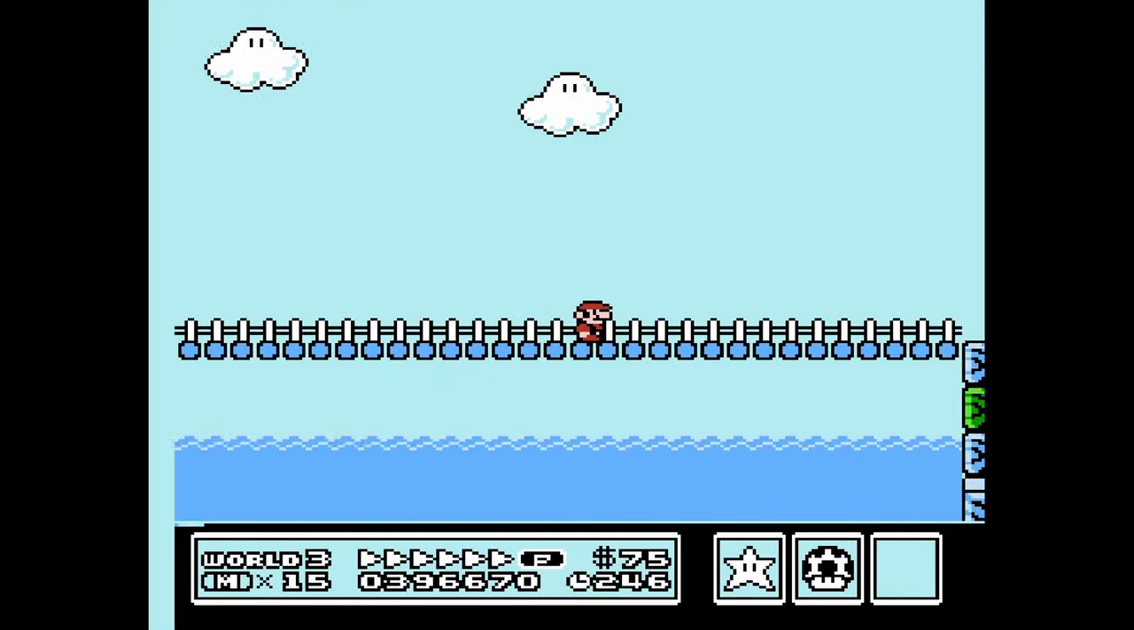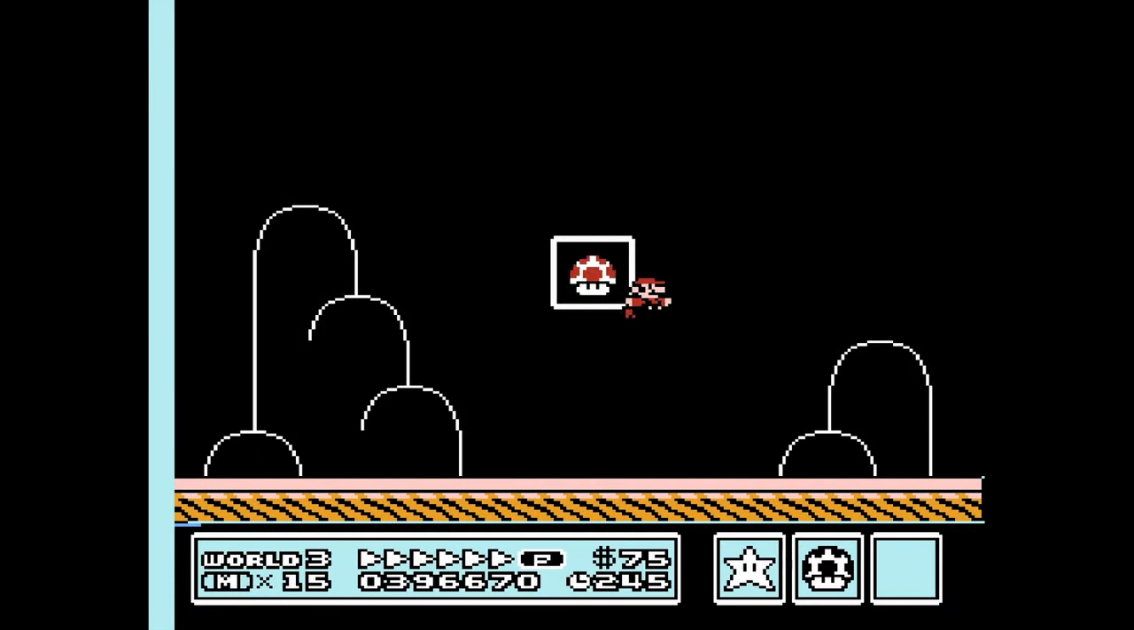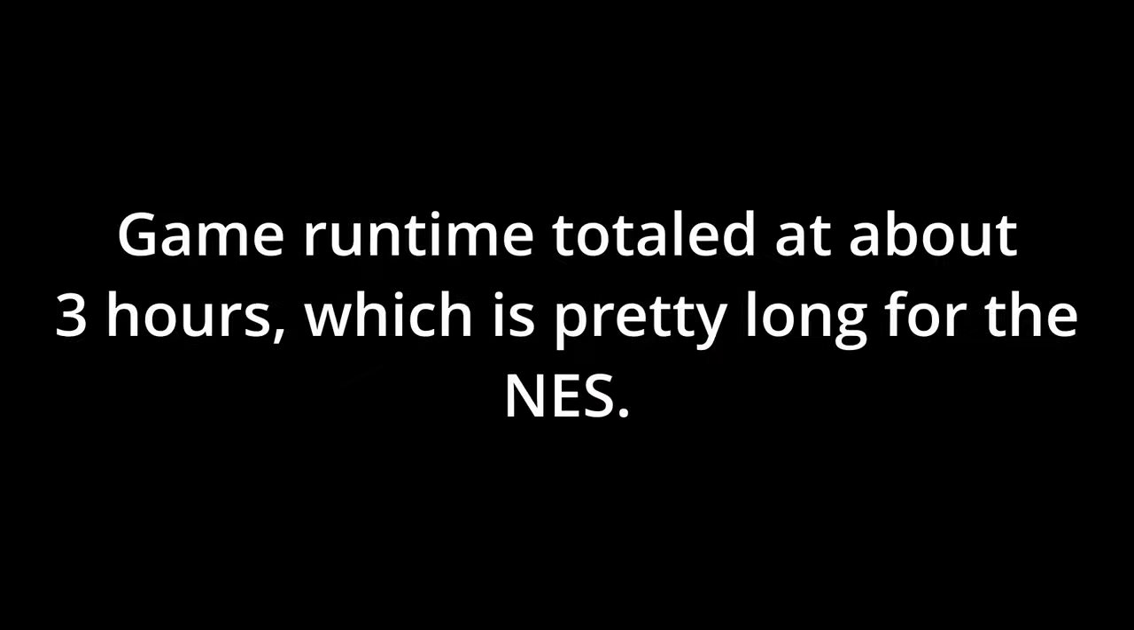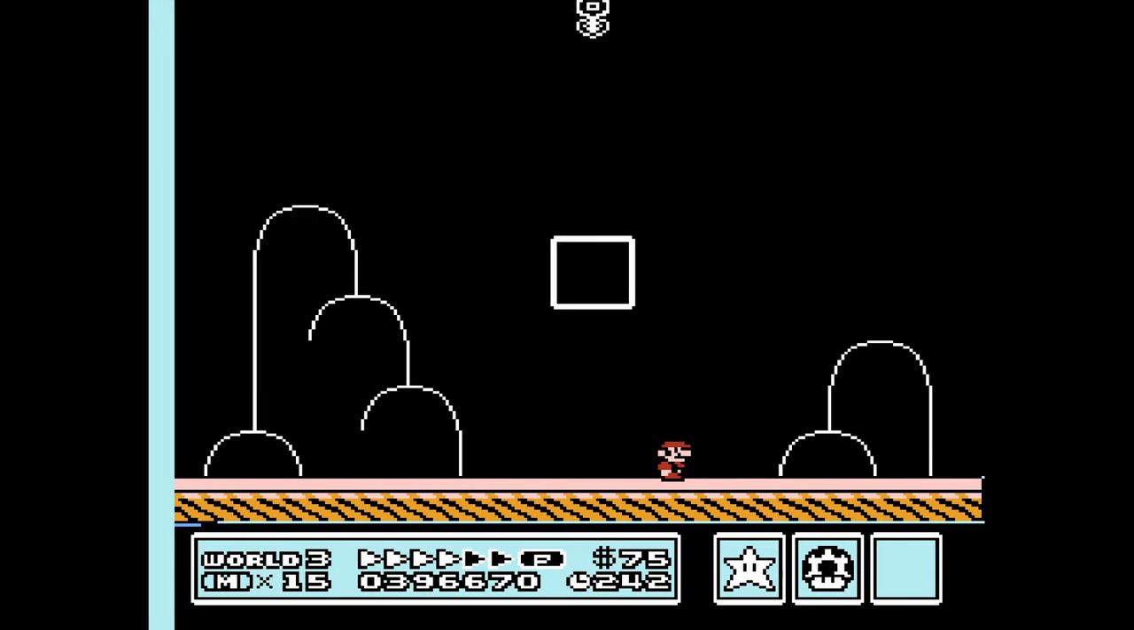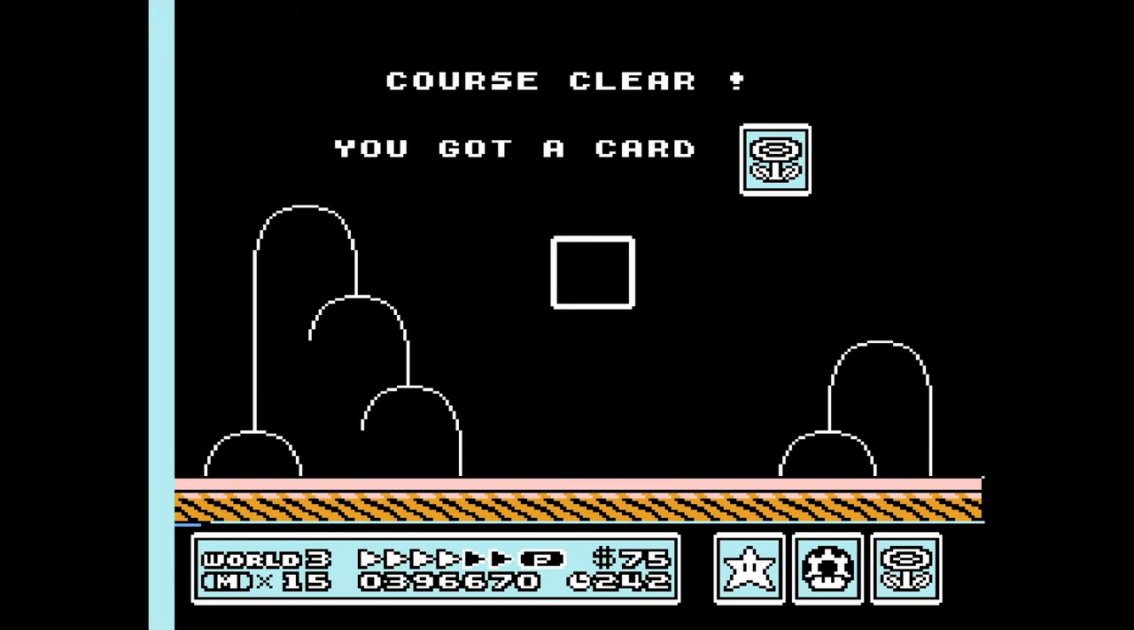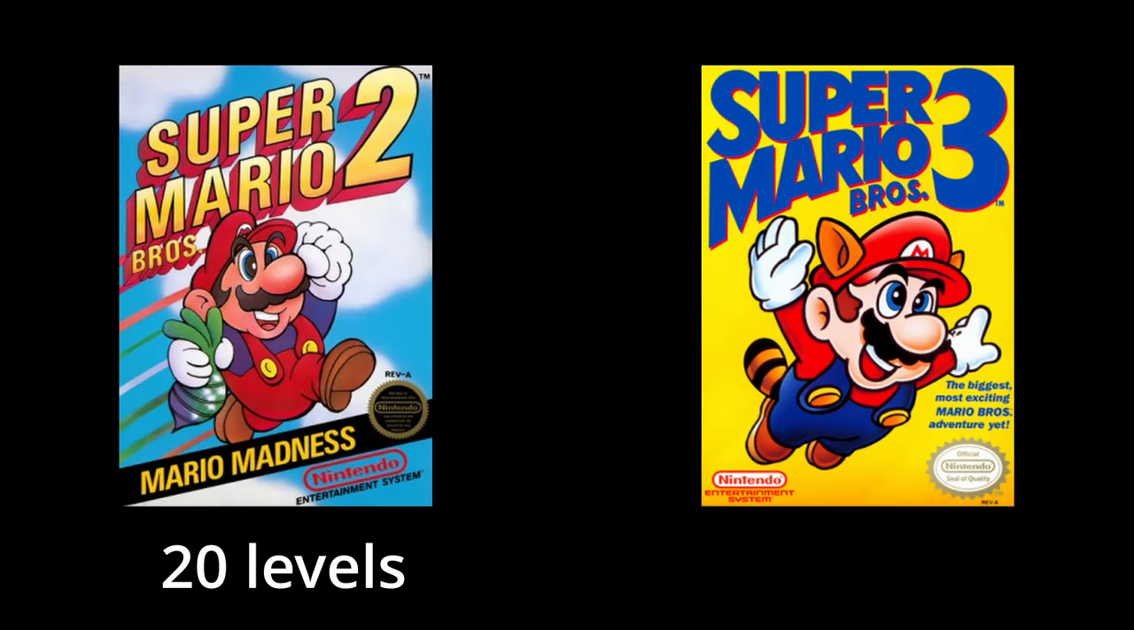Whereas Mario 2, again, struck a perfect balance between too long and too short, these ones are just too short. Though despite the short length of the levels, the game manages to be a pretty long playthrough since there's a whopping 90 levels. That's a lot of levels for 40 kilobytes of cartridge space.